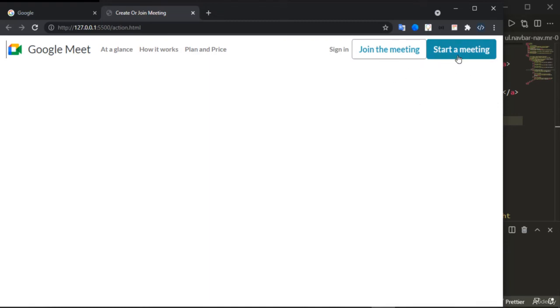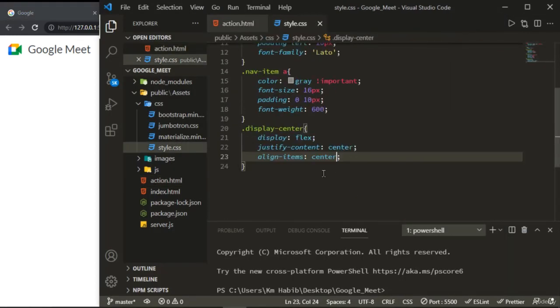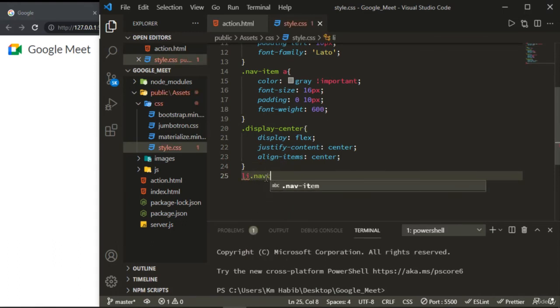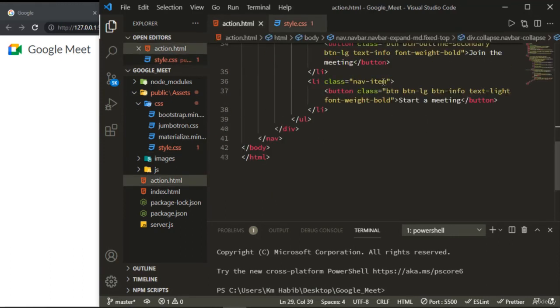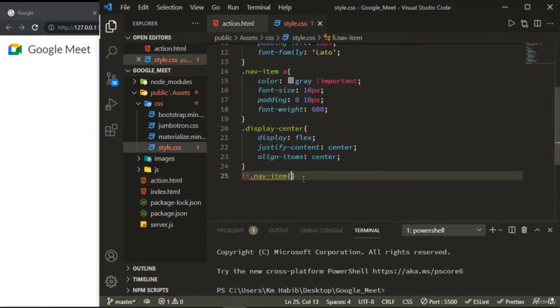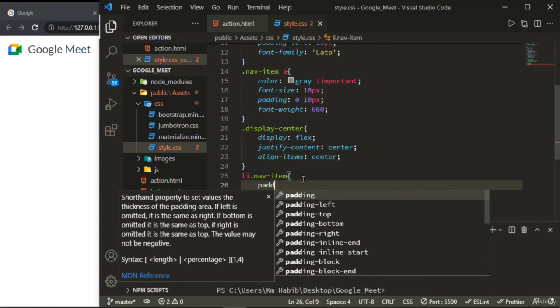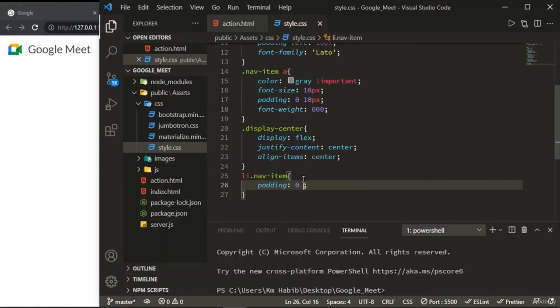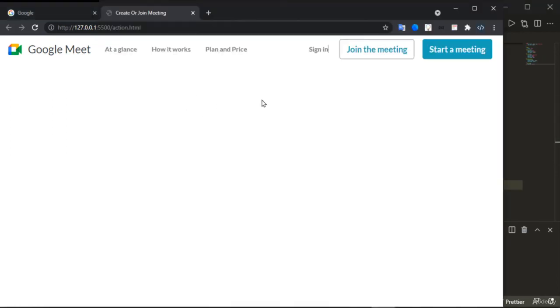Now we'll target this button or our nav item to set a space in between this button and this menu tag. Okay, so go to the style.css and here target this li nav item. Here you can see the nav item in the list tag. So just set a padding here, 0 top and bottom and left and right 10 pixel. Save it. Now here you can see it looks fine.